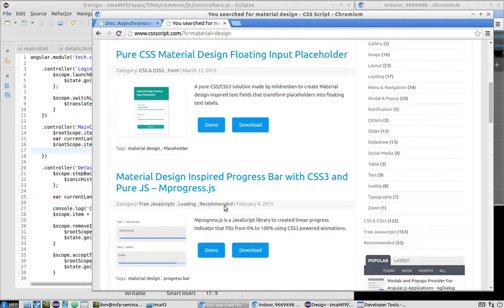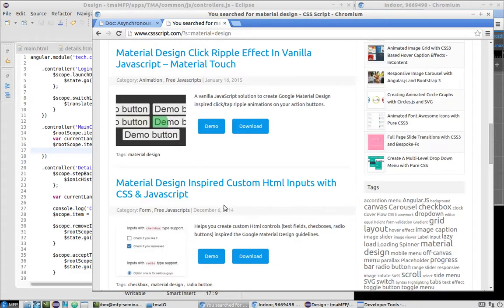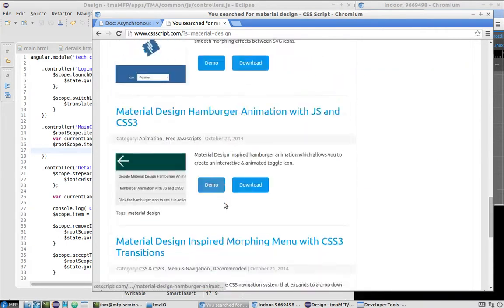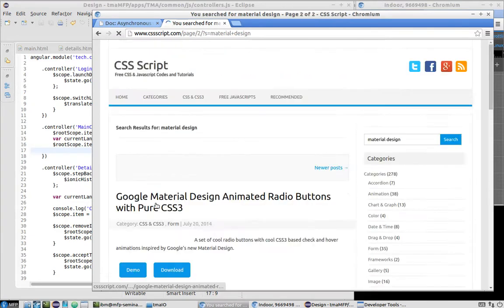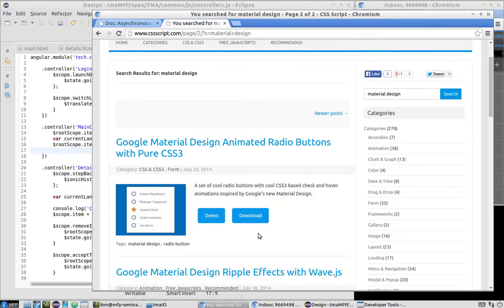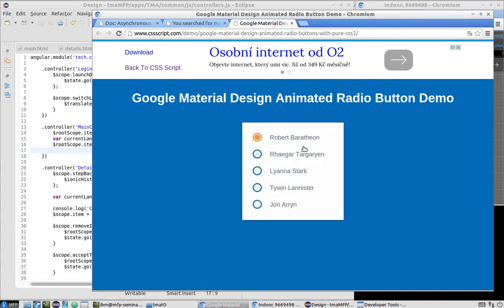Basically, we are looking for the project called Google Material Design Animated Radio Button Demo. We won't use anything related to the button, but we will be using the styles from there in order to organize our card. So this is how it looks like. You can check the demo. This is our card together with animation, and we will use that.